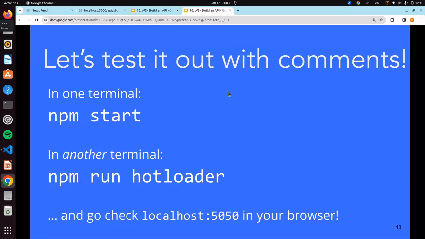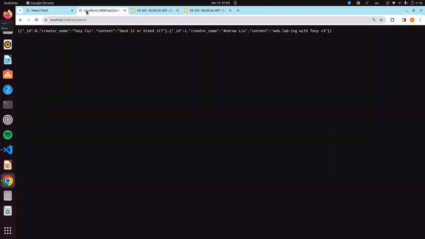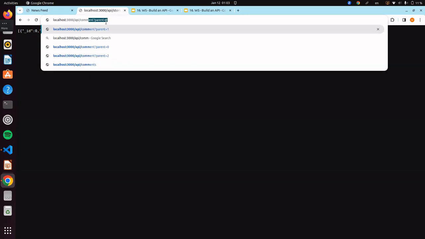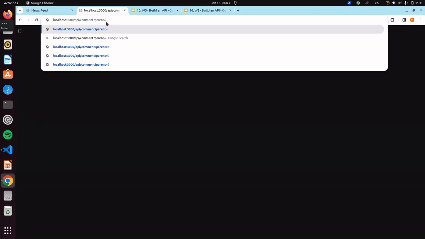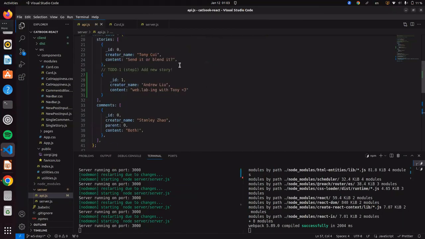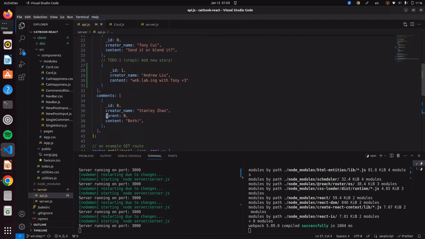So once again, we can go to our localhost 3000, and now we can go to API/comment, and we have to give it a query object of parent, and we can give it 0. Try to pause here and predict what you expect to see. If you recall, we have comments here and one comment here, and its parent is 0.